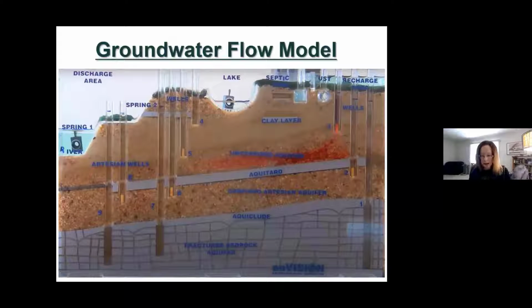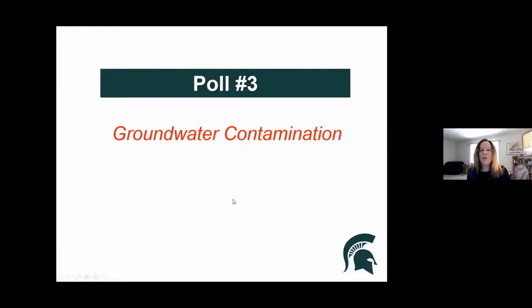Okay, so I'm going to go back to my PowerPoint slide. Now we know what groundwater is and how it moves, and we're going to talk a little bit about what might pollute it. And I'm going to turn it over to Lois for that.